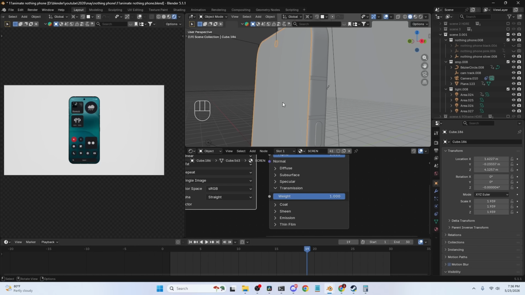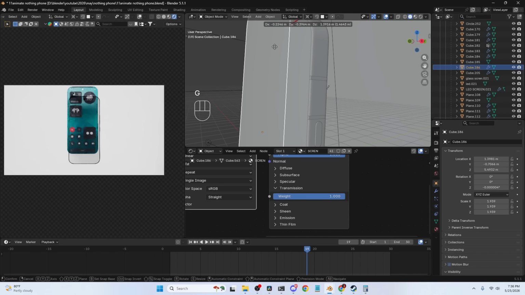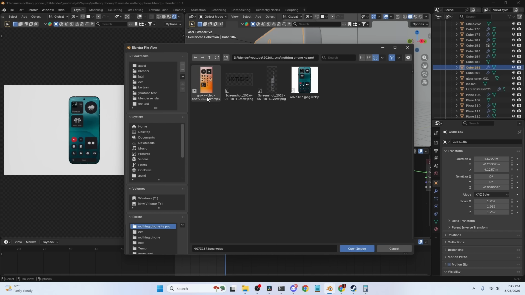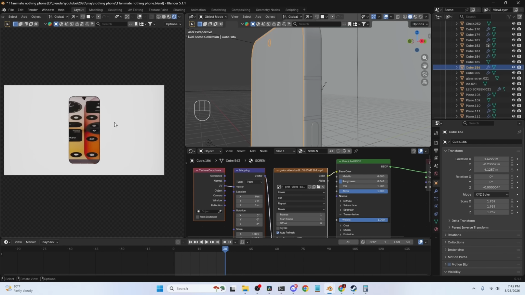Let me select here, this one. I'm going to insert a video to animate this. Select your image texture node, click open, and find the video. I created this video from Grok AI. I will drop the download link in the description below. Tab to edit mode.